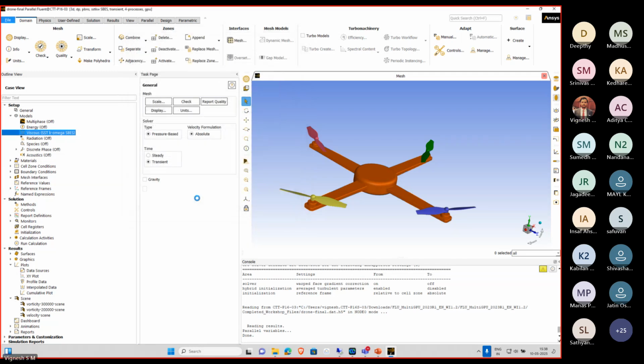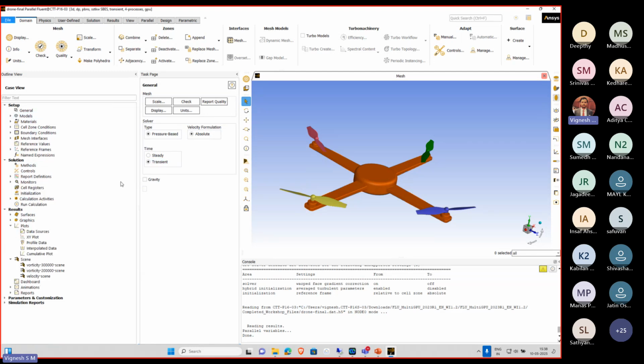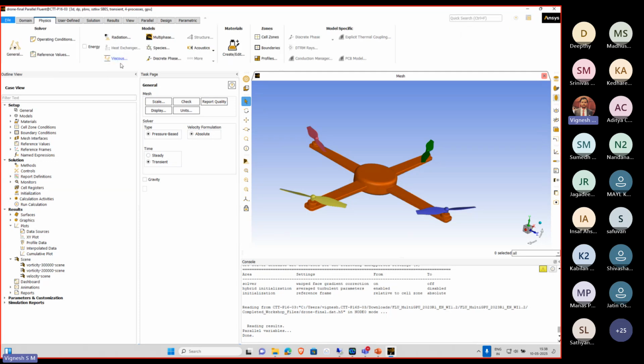I'm selecting a transient model because, since it's a quadcopter, I want to understand the vorticity on this quadcopter. It's a transient problem, so that's why I'm choosing transient. You can see density-based is not available in GPU mode, only pressure-based, which is enough for us. You can check the solver, do the quality check, and move to the physics. In the physics I mentioned SST k-omega, and it's all the same.